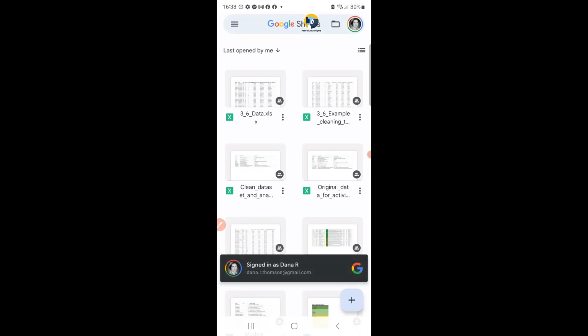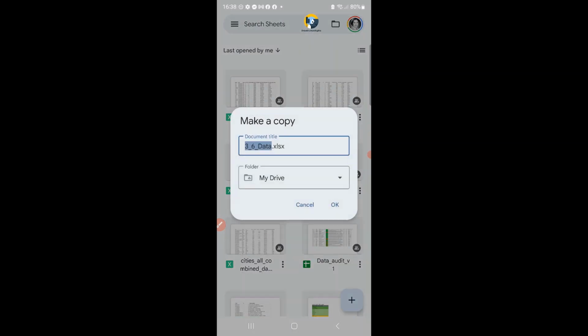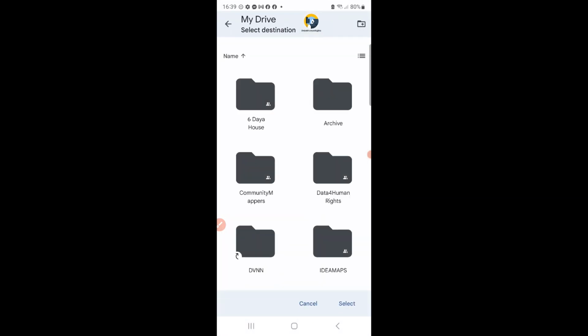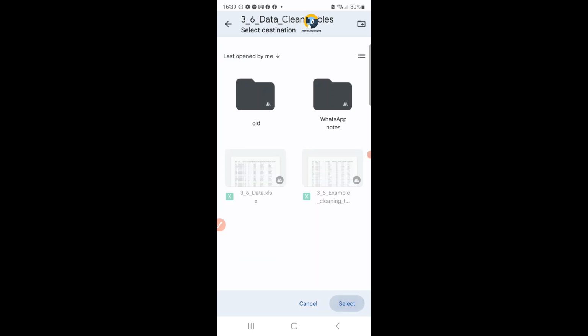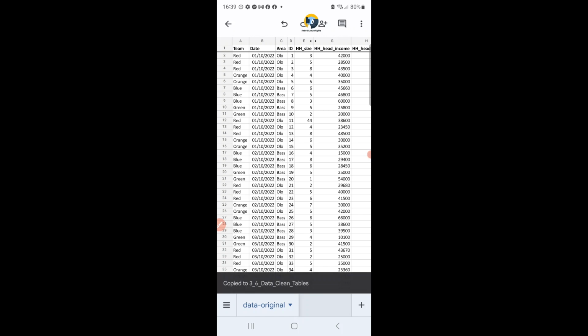And here I'm opening up the data set that was shared with me at the beginning of the course. I'm going to make a copy of this into my own Google Drive by simply adding my name to the end of it and navigating to the folder where I want to save this file. When I'm done, I just push OK. And here is the data set that was shared with me.